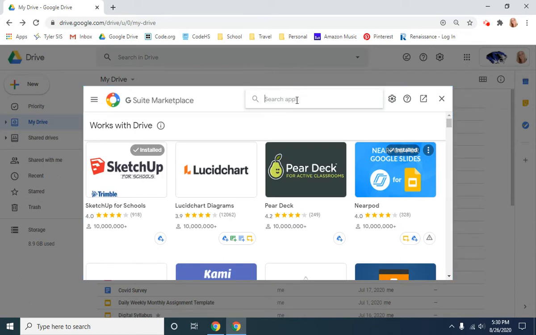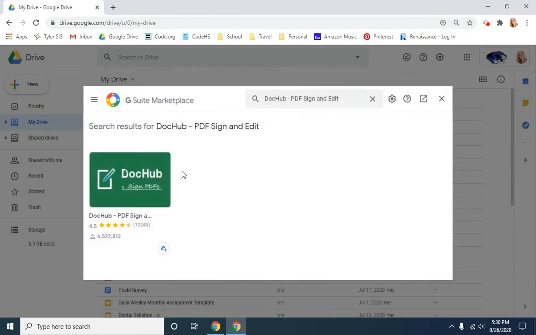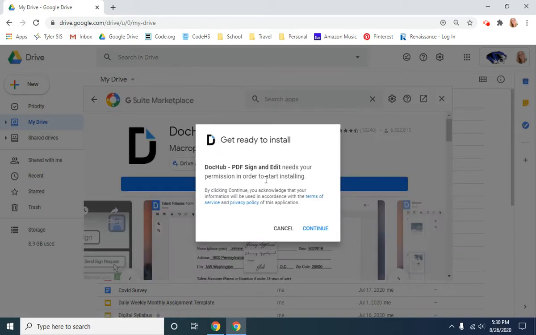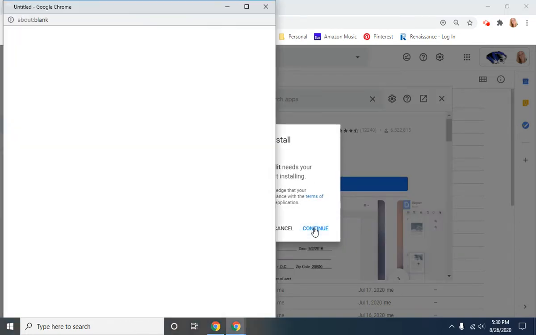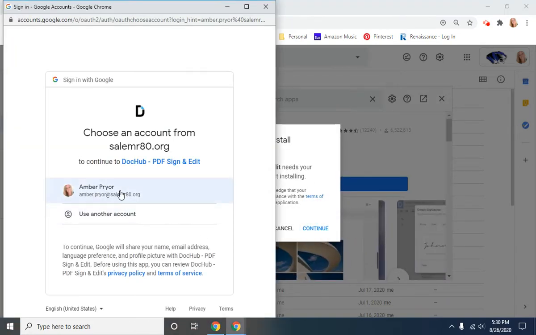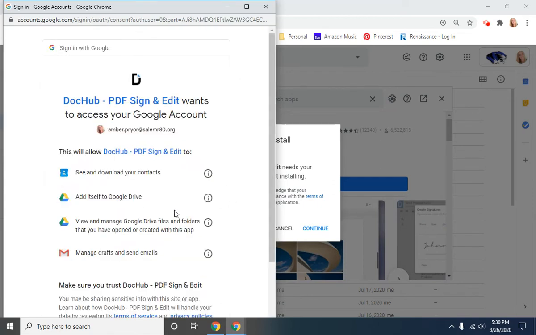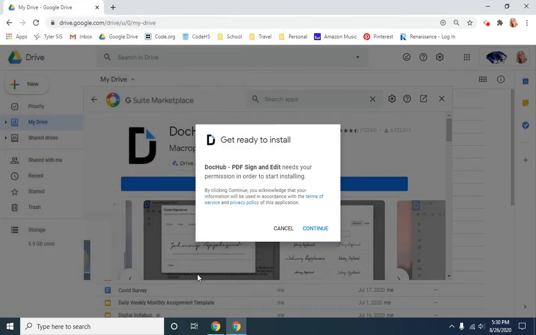Now you're going to want to search for DocHub, and it is green. It looks like this. Click on that and say Install. It is going to ask you a few questions. You will want to continue, choose your account, give it permissions.